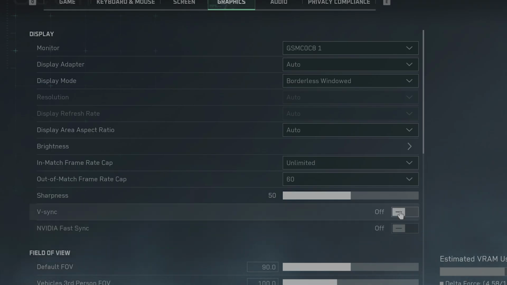Oops, you want to disable VSync. You want to disable DLSS and FSR. And on top of that, you want to avoid full screen mode. So you want to switch to a borderless windowed or windowed mode if possible. And that is it. These things should fix stuttering.